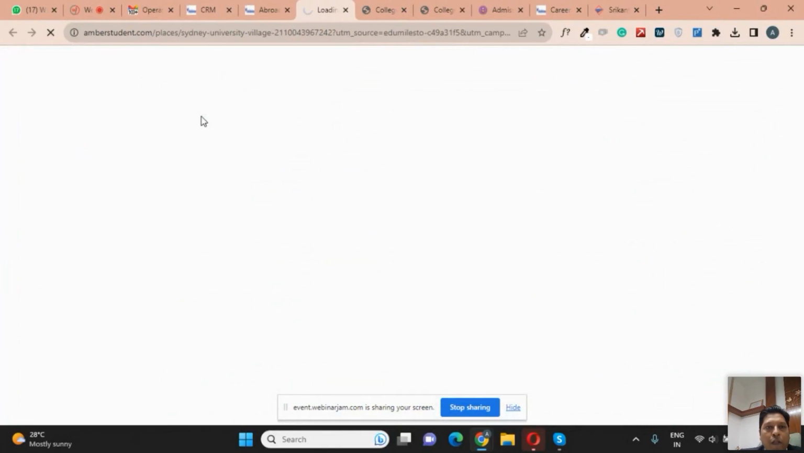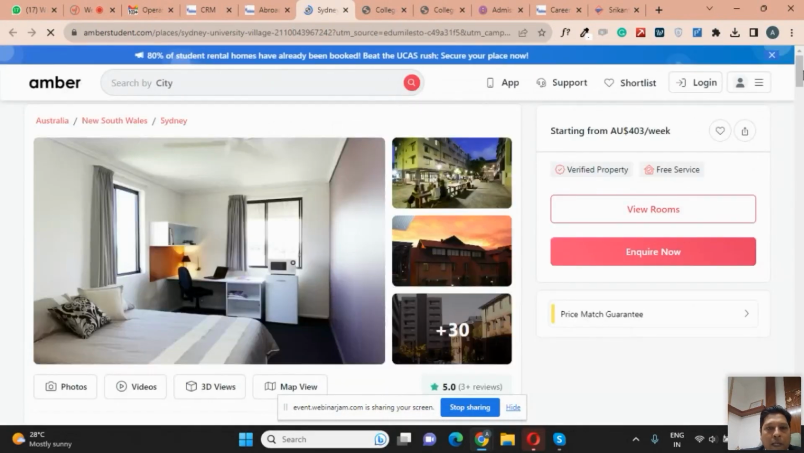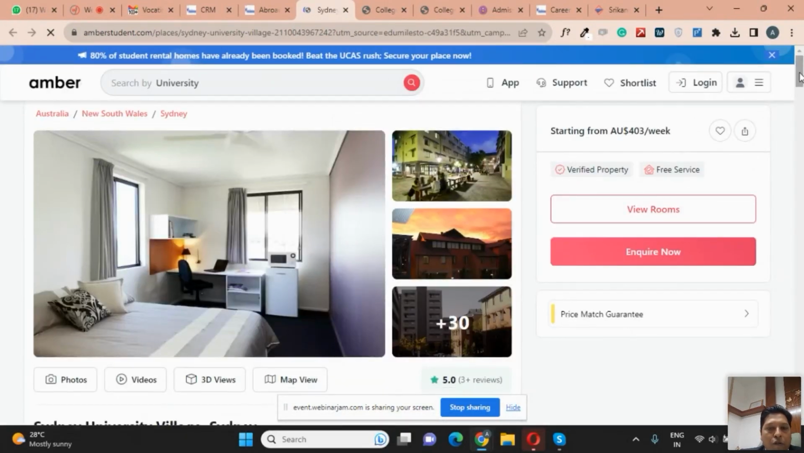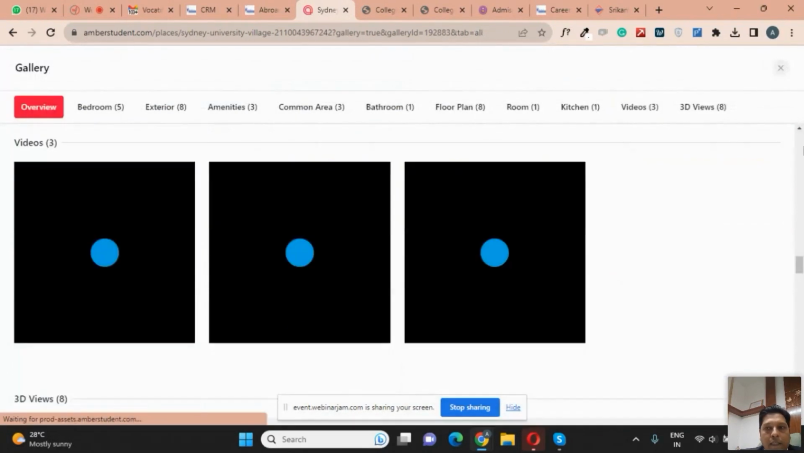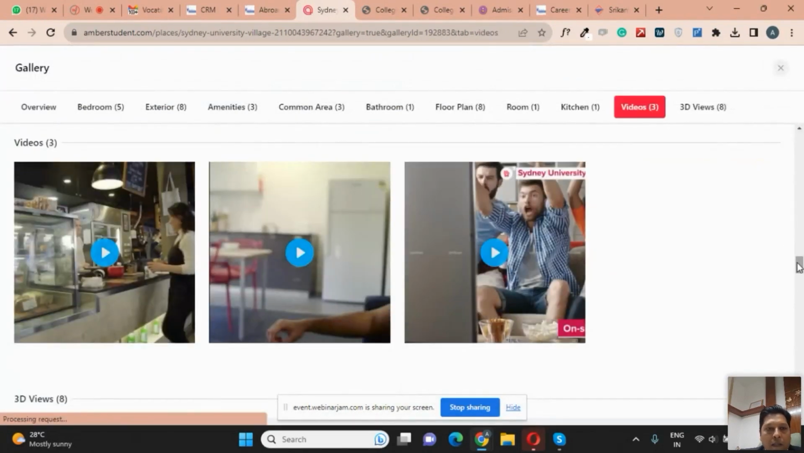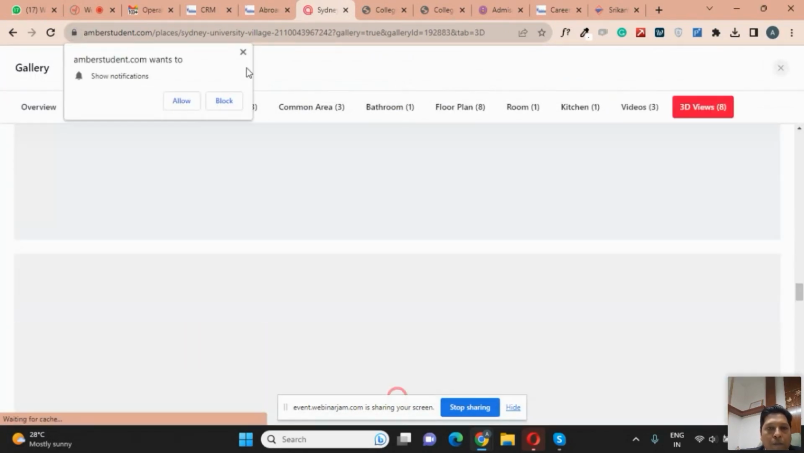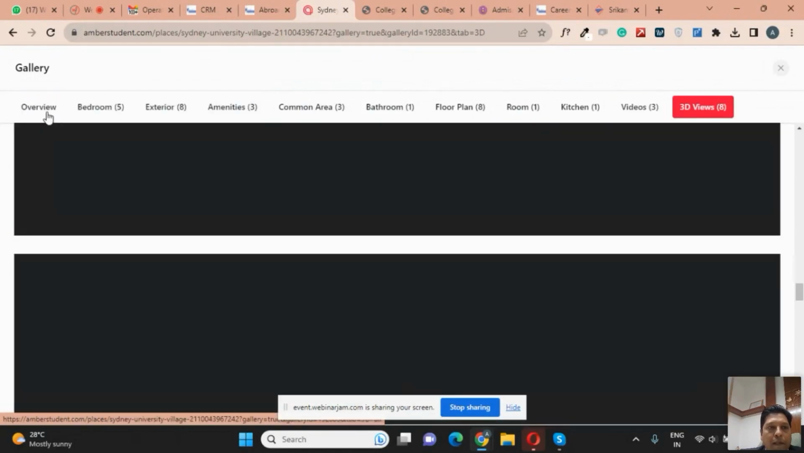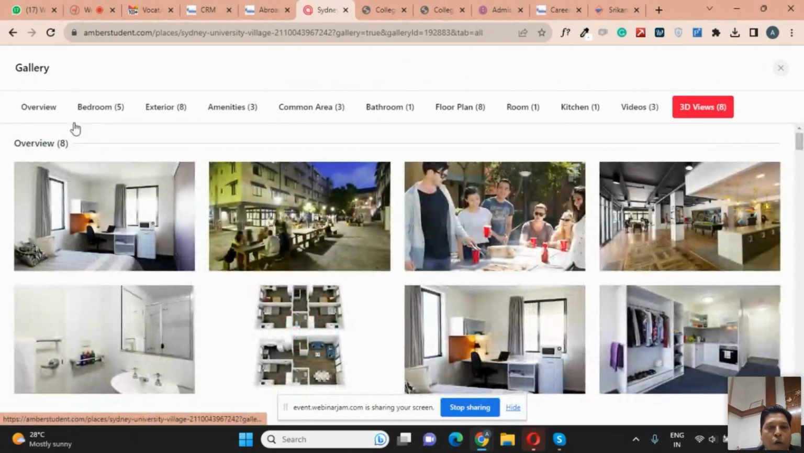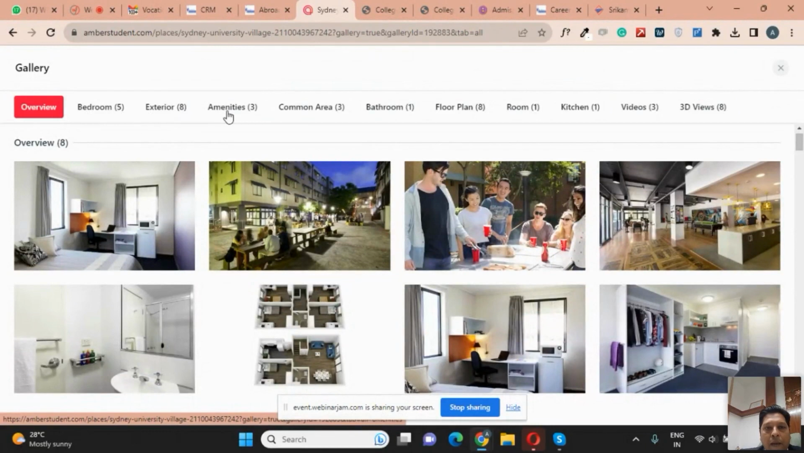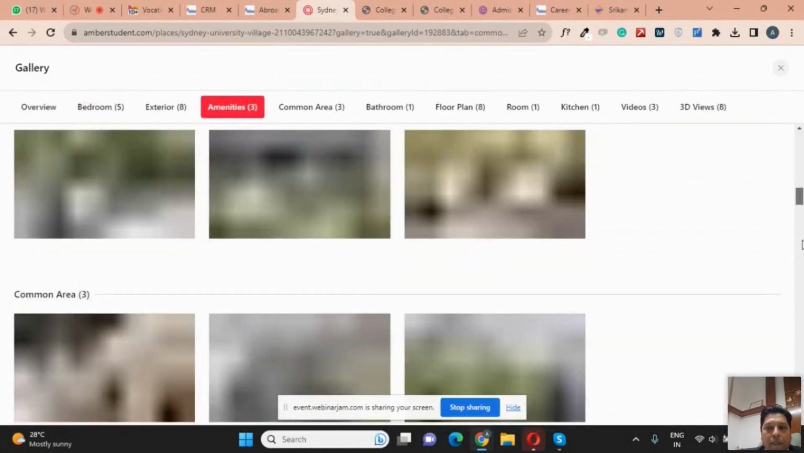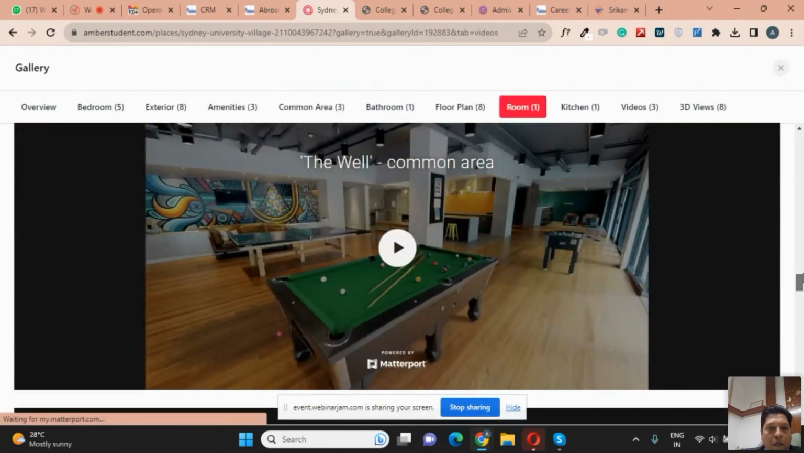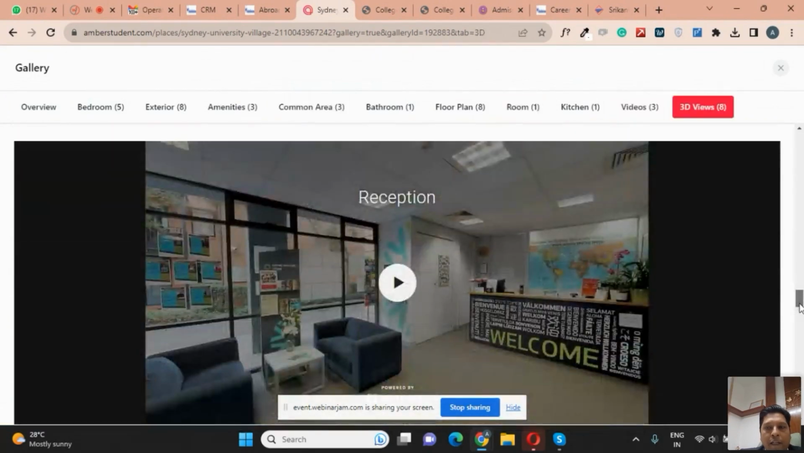Say for example, this is a hostel. So I can see the entire information, the pictures of the hostels, right? The videos are available. The real videos are available about that hostel that I can see over here. All the pictures. Then if I scroll down below, let me click back to the overview. If I want to see the bedroom pictures, exteriors, amenities, common area, all these are segmented over here. I can access all this information. Okay, how the playroom looks like, 3D reception, and all these things.